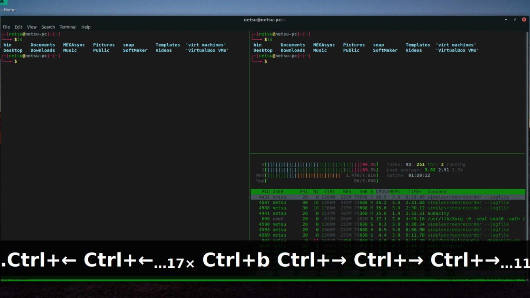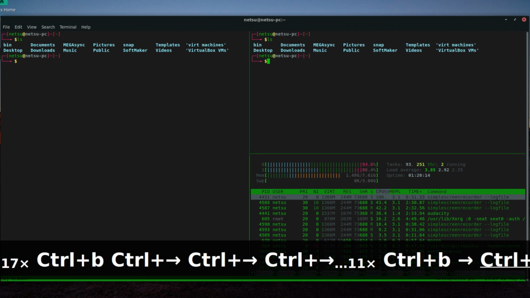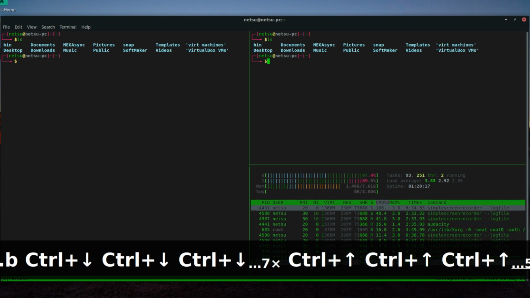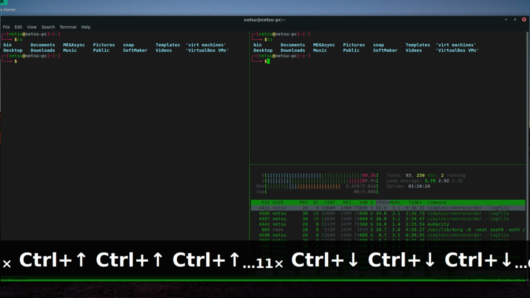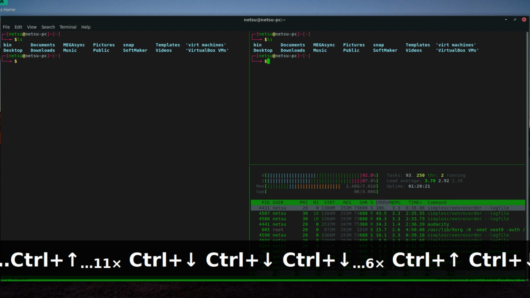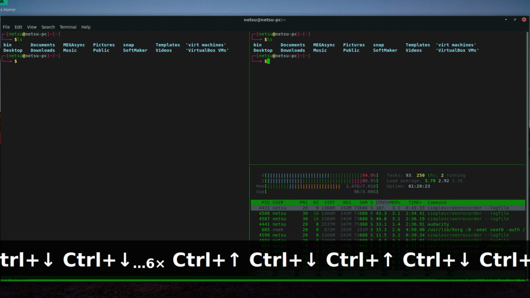You can also change if it goes up and down, so Ctrl B, and then if I go like that, as you can see, I can move it around. Take note, if you wait too long, then you can't do it anymore. So you have to do it within that time frame.